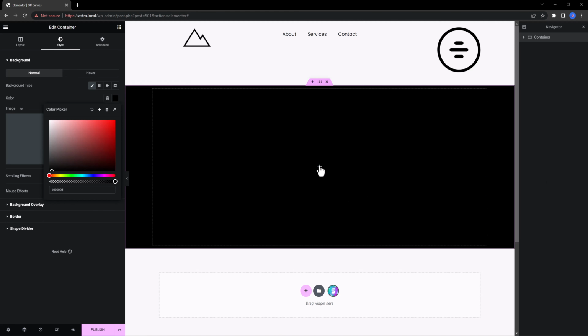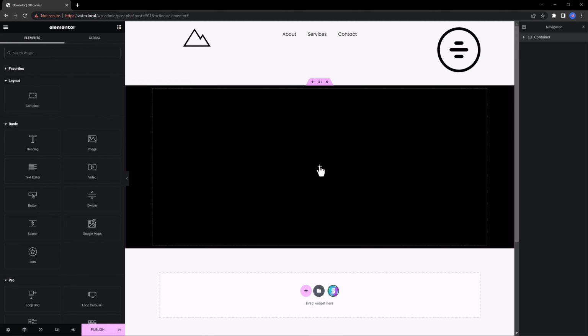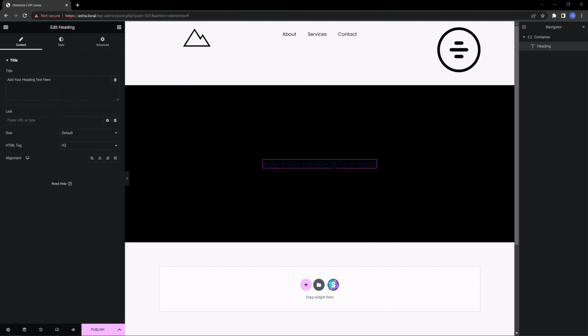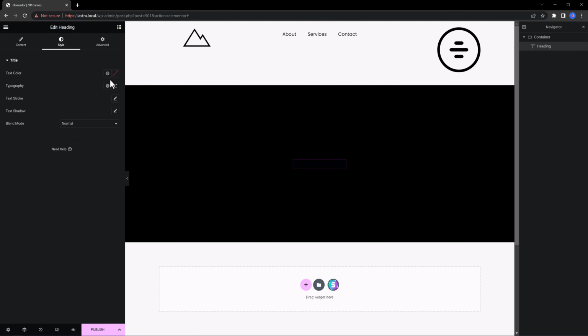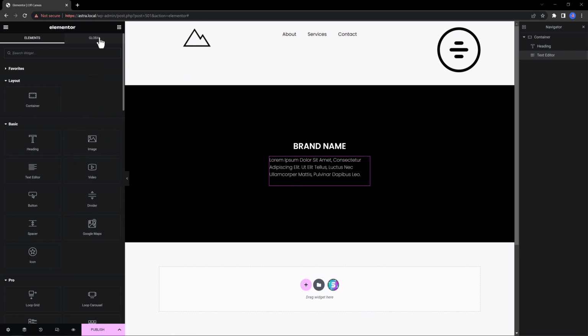So click on the plus icon to add a new widget. I want to insert a heading widget. So drag and drop it to the Elementor canvas. Let's put another one. This time it's a text editor widget to describe what this content is about.